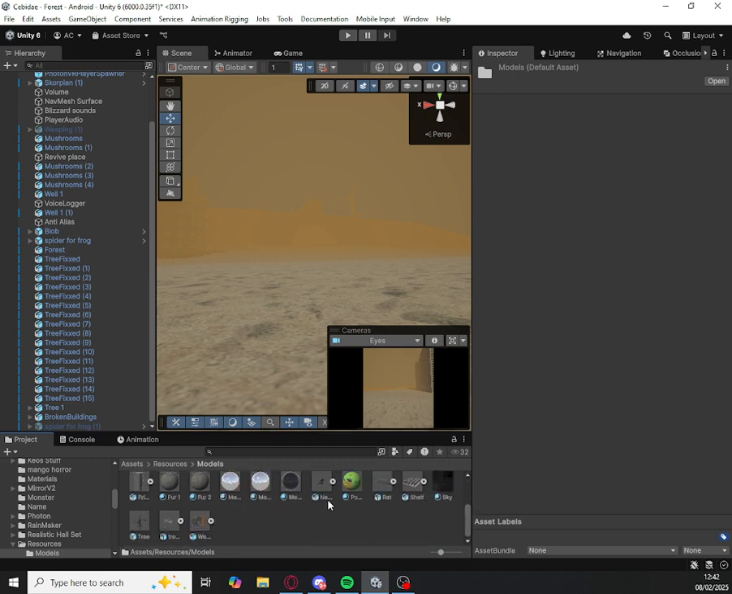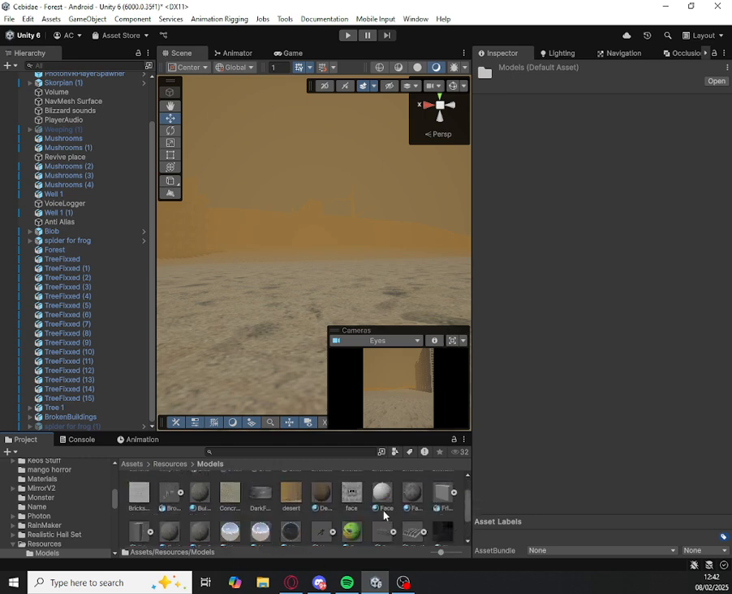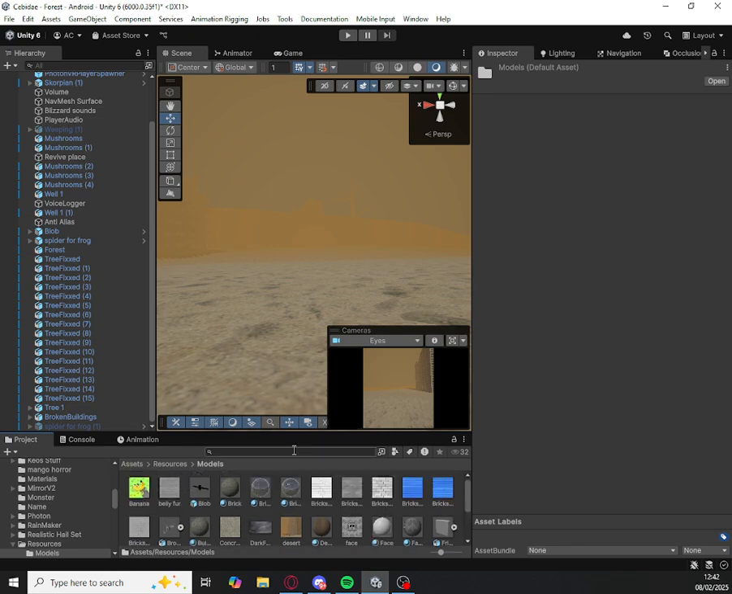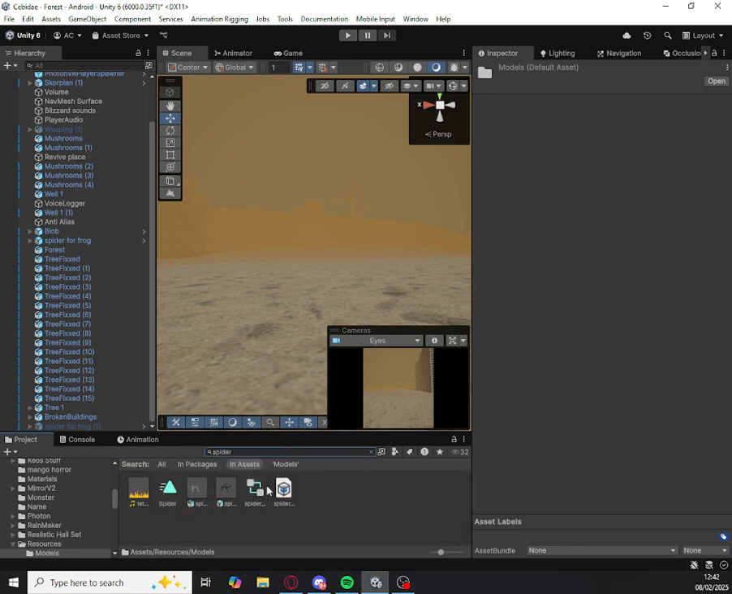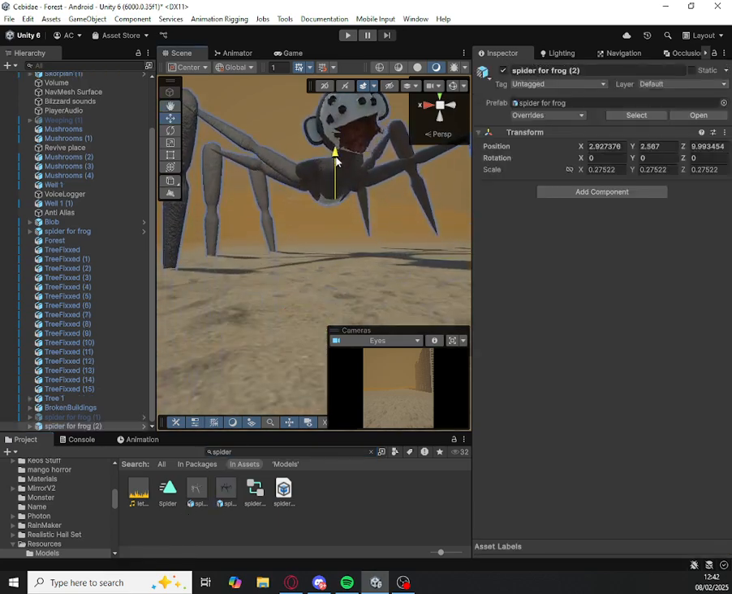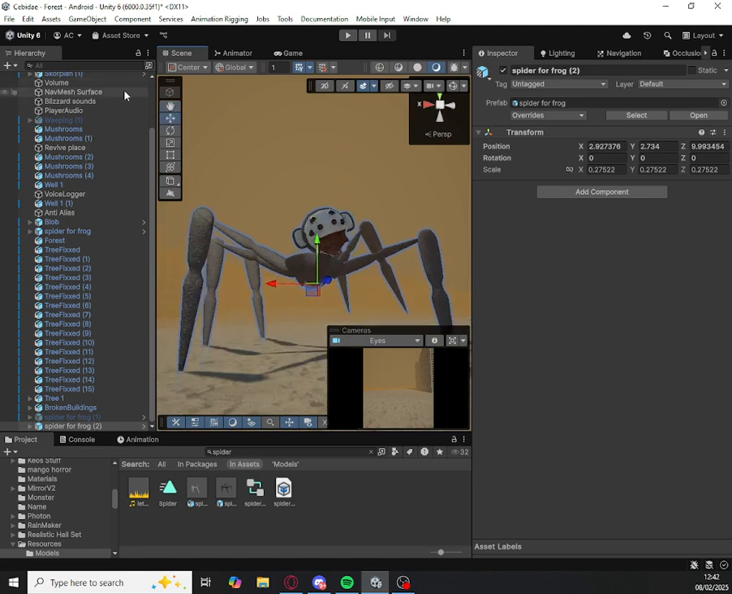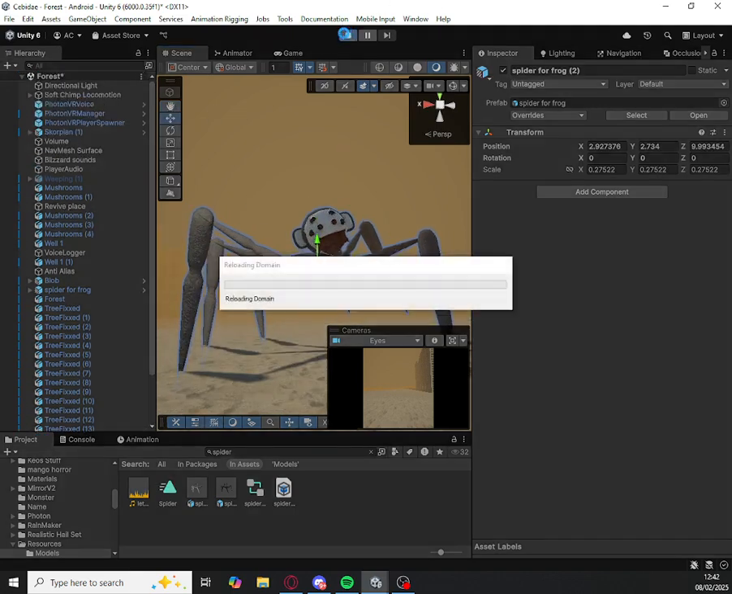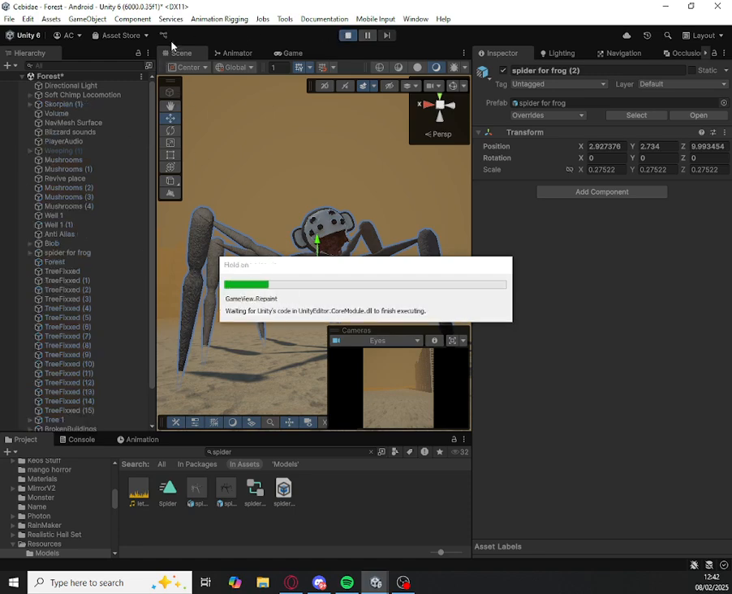But we'll go in here, where is he? There he is. Here's my spider model. Pretty scary. This is for my new coming game. Now, inside of this tutorial, I'm going to show you what it should look like when you are finished.